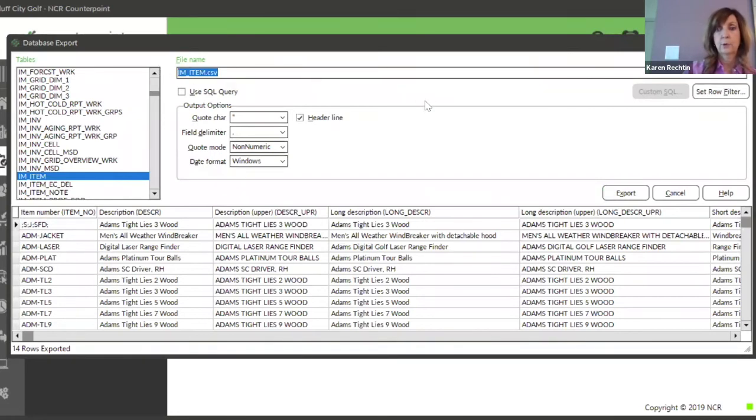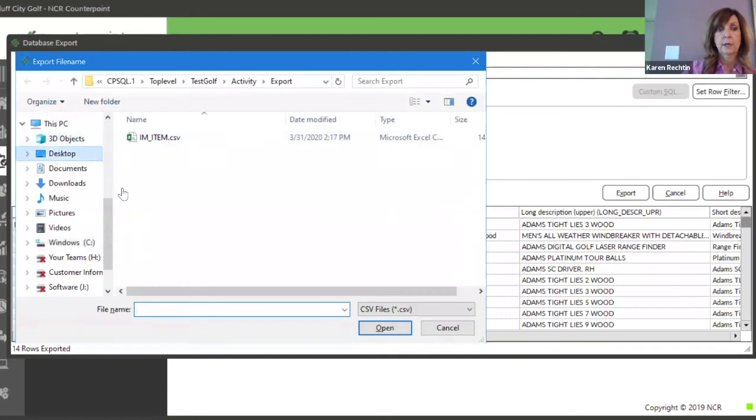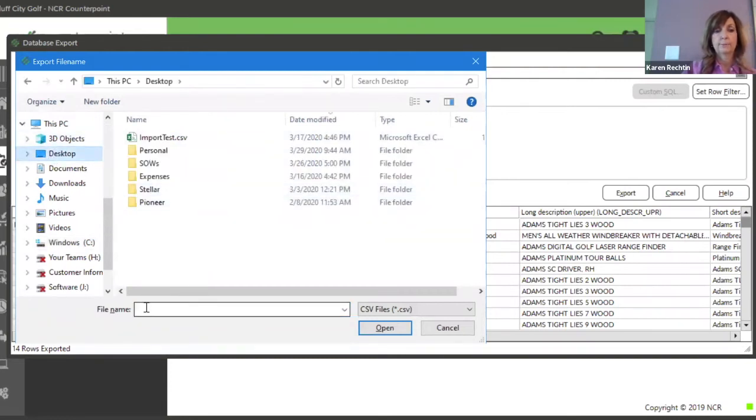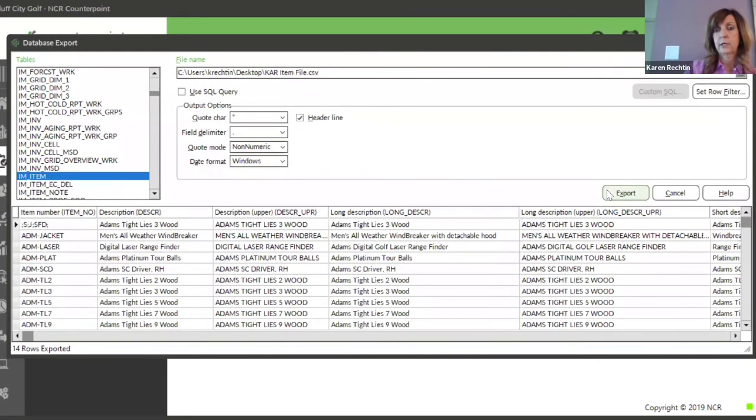So I could export it to my desktop, and I could call it Karen's item file. And then it would just export that data wherever I put it. And it's exported by default in a CSV. So if we were now in data interchange, we could go to that CSV file. We can make all of the changes that we wanted in Excel. We could change all the categories or the subcategories or the vendor or whatever.